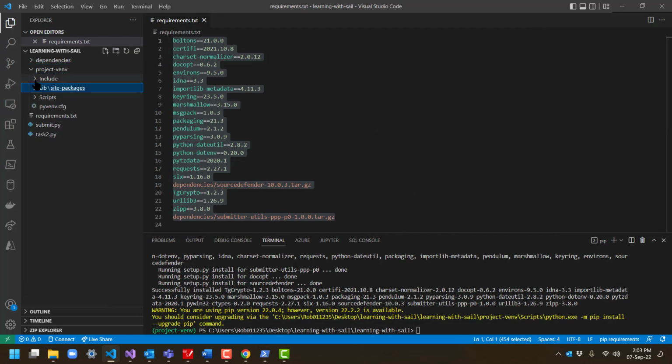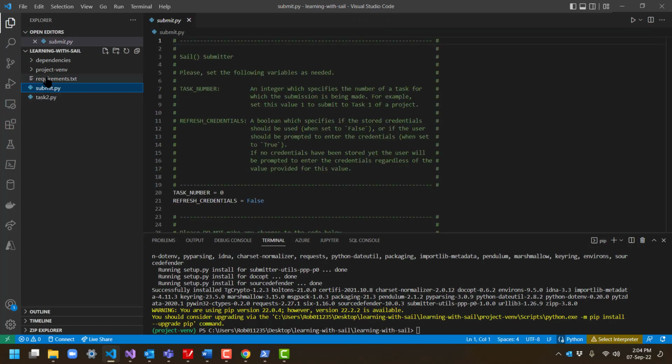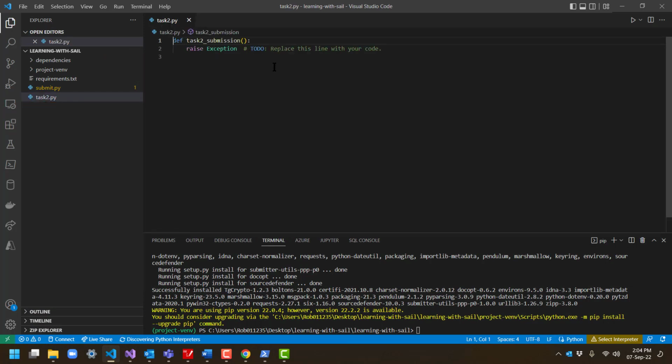So now we're ready to start working on the assignment. Those are the steps you will do at the beginning of every single SAIL assignment in order to bring down the project handout that gives you the starter code for the assignments that you need to do to learn Python in this case. And then you'll get some instructions.